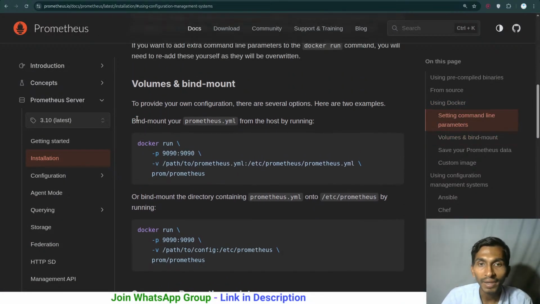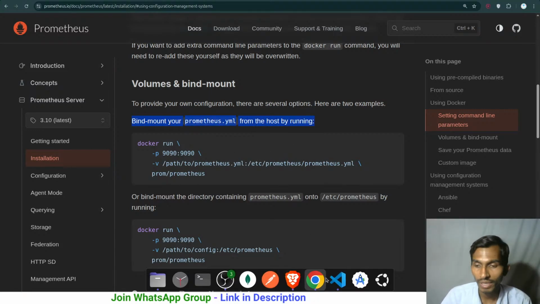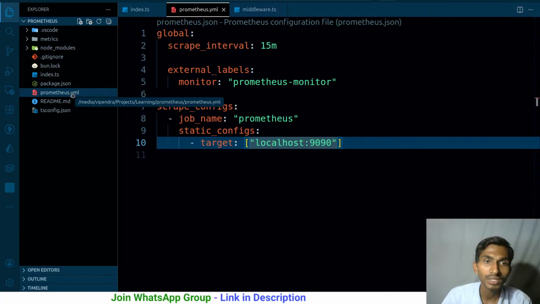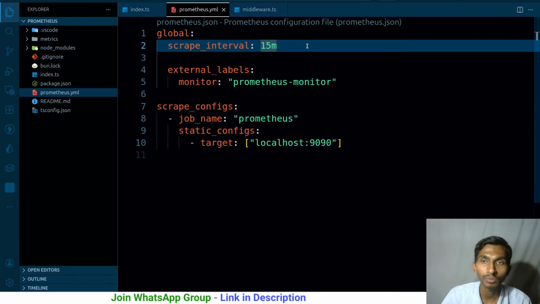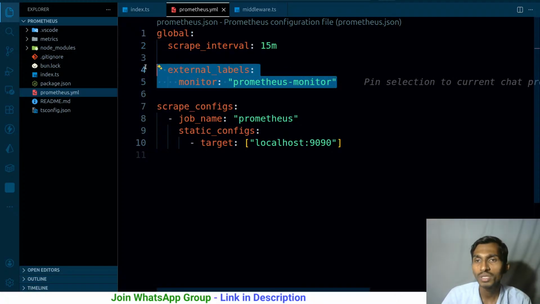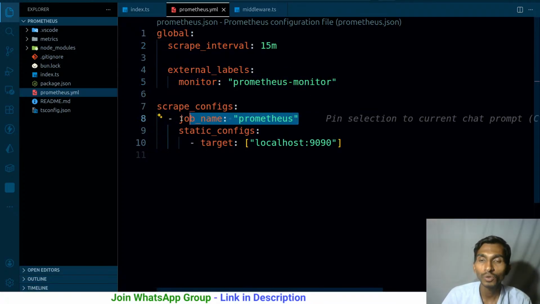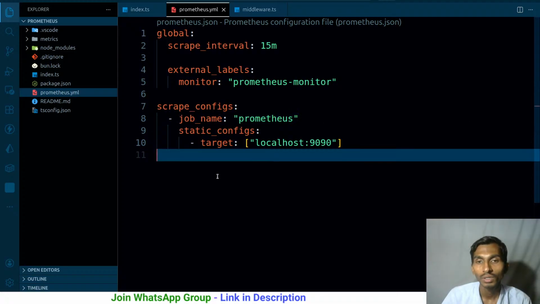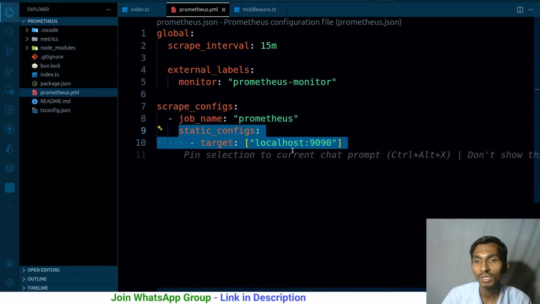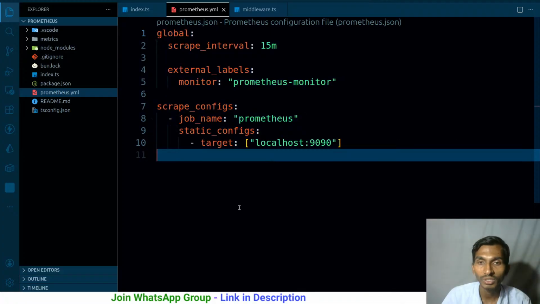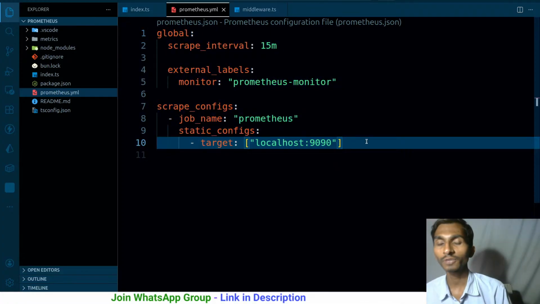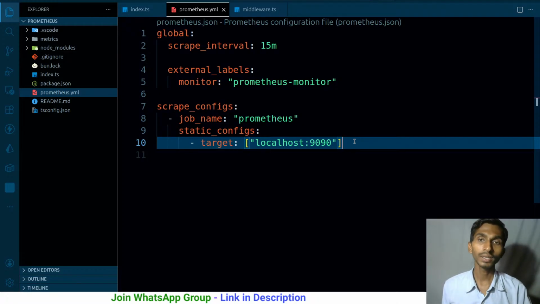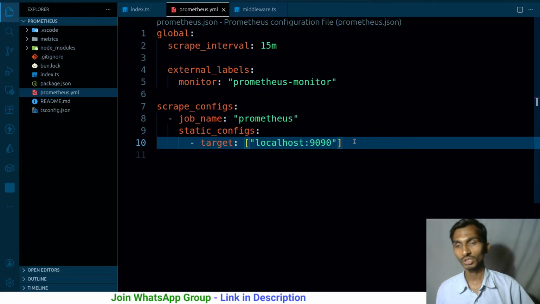By the way, bind your prometheus.yml from your host running machine. So we have already created this. We already have prometheus.yml, and it simply says that it defines the configuration that is scraping every 15 seconds. The external label is prometheus monitor, and the job name is going to be prometheus, and the target is going to be localhost:9090, and that particular target will be scraped. So whenever we run Prometheus, ultimately Prometheus itself will be monitored. So this is what we are going to be doing.